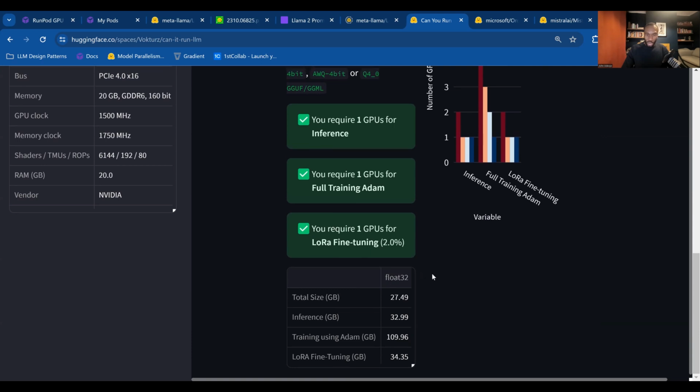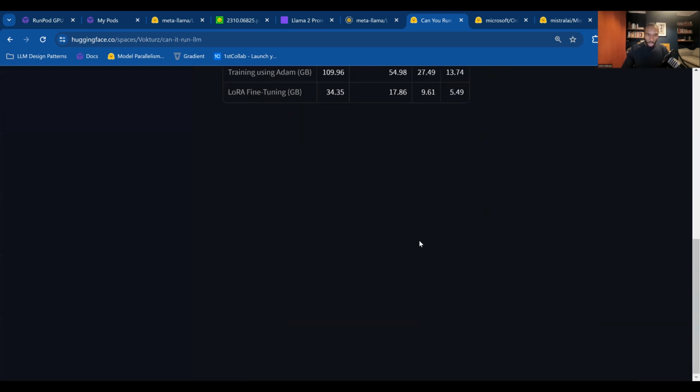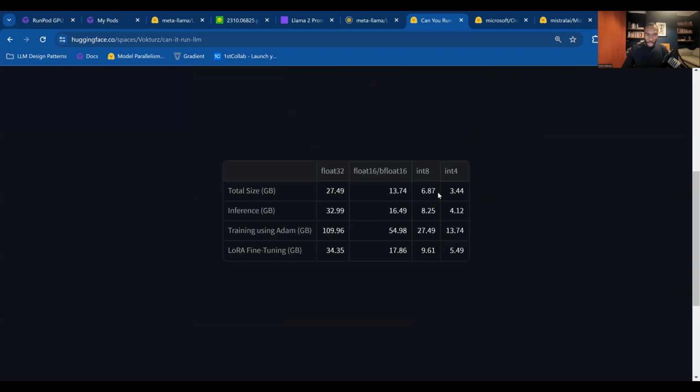The other thing you want to do here is expand this table because it only comes out with a little bit of it. But yes, so for full training, it's actually saying you need 109 gig. And this GPU is actually much less than that. So I'm not sure it's correct on the full training part, but for sure, we can run inference.